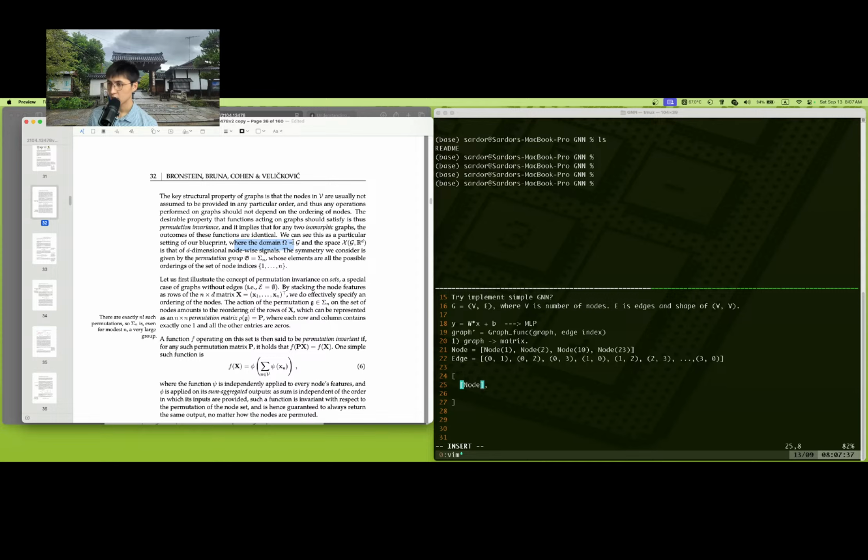The domain Omega equals G, and the space X(G, R^d) is the d-dimensional node-wise signals. The symmetry we consider is given by the permutation group Sigma_n, whose elements are all possible orderings of the set of node indices 1 to n.